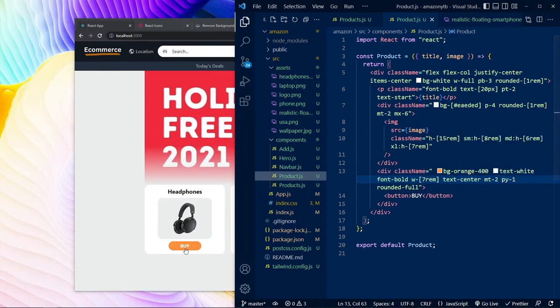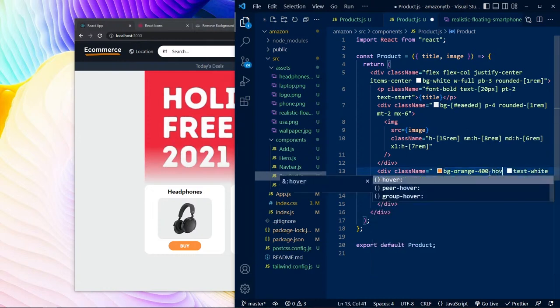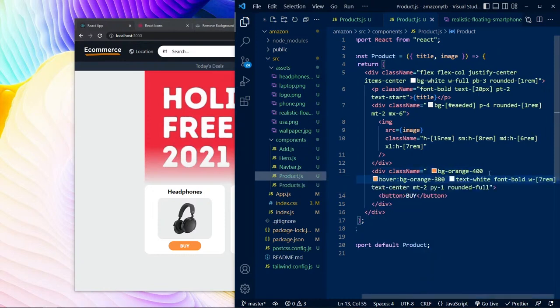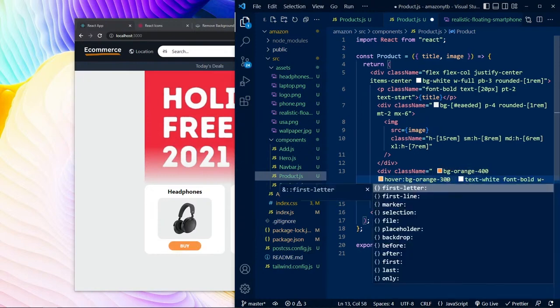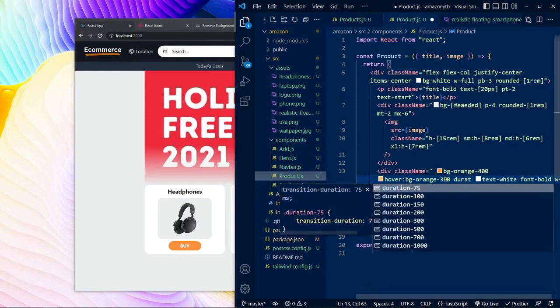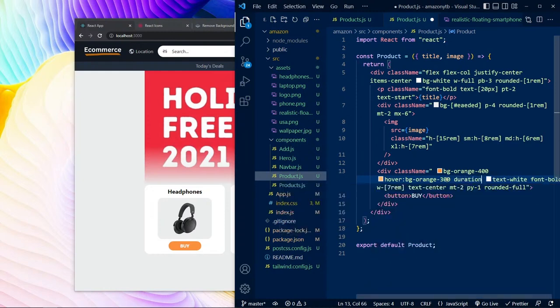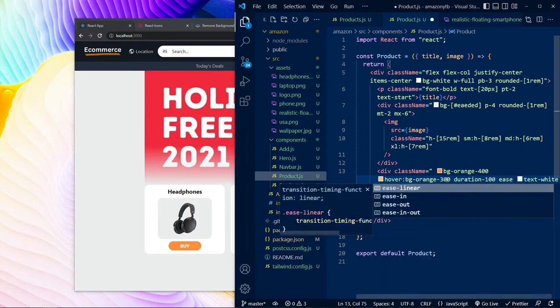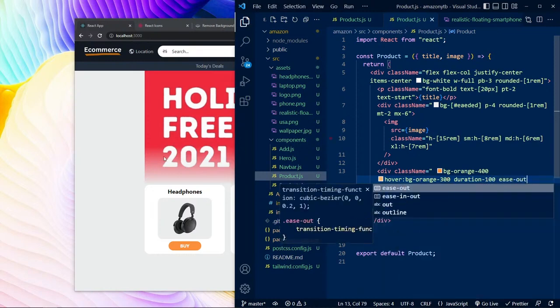And when you hover over this, we want this to be BG 300. So I'll copy this. I'll say on hover, we want this to be 300. And if I hover over it, bam, nice. This animation should be duration 100 and ease out. If I save, now look at how smooth this is. Bam, see?